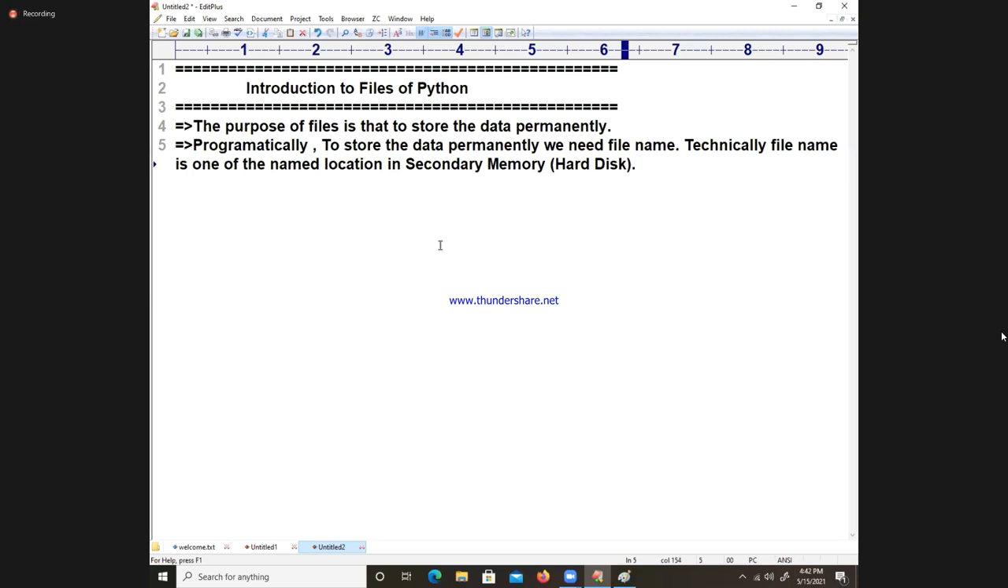Tell me for my satisfaction, where do files always reside? Excellent, hard disk. Files always reside in secondary memory. Hence, file names always reside in secondary memory, that is nothing but on the hard disk they are residing. It is enough.